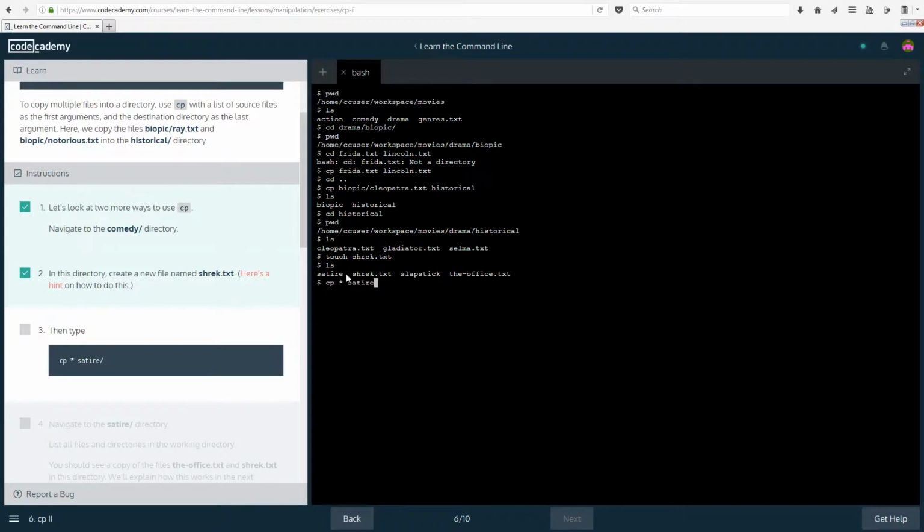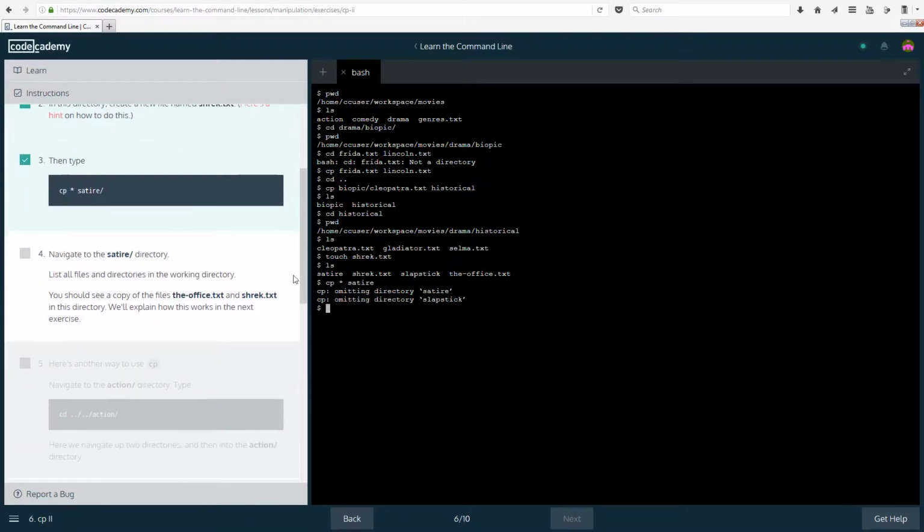So I can see that satire is there, so it's a directory inside of comedy. cp omitting directory satire, omitting directory slapstick. So there were 2 directories and they get omitted. Navigate to the satire directory. Let's list now. So we still have the same directories.